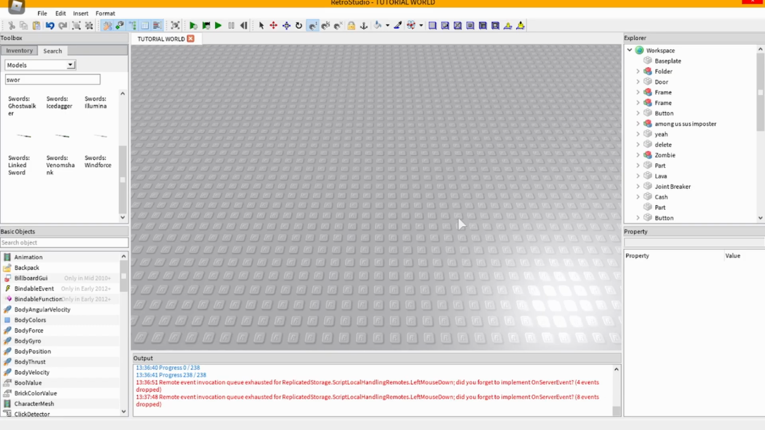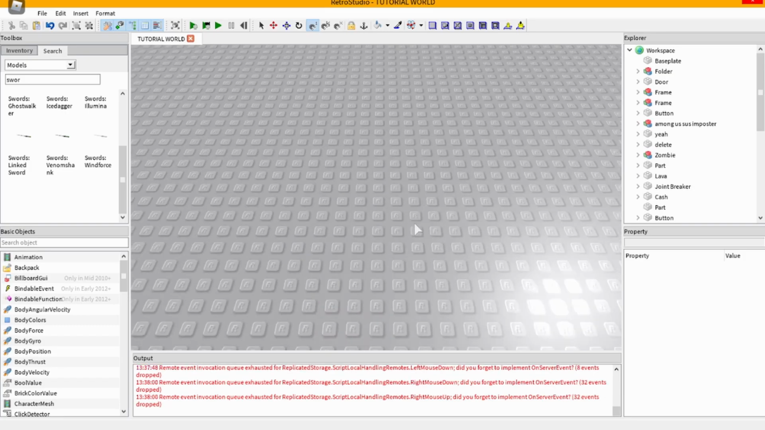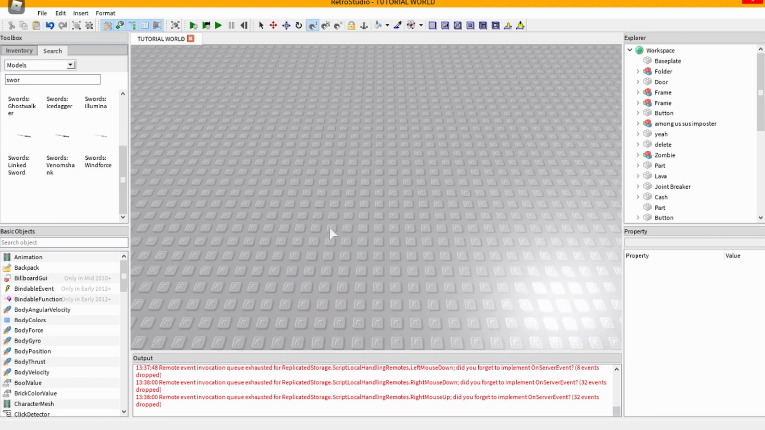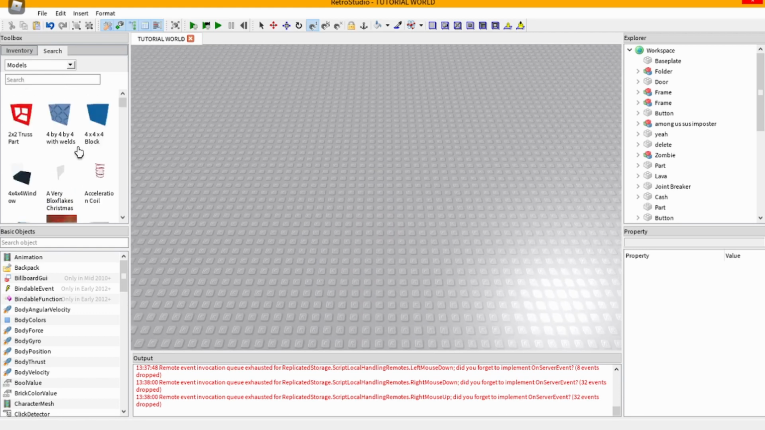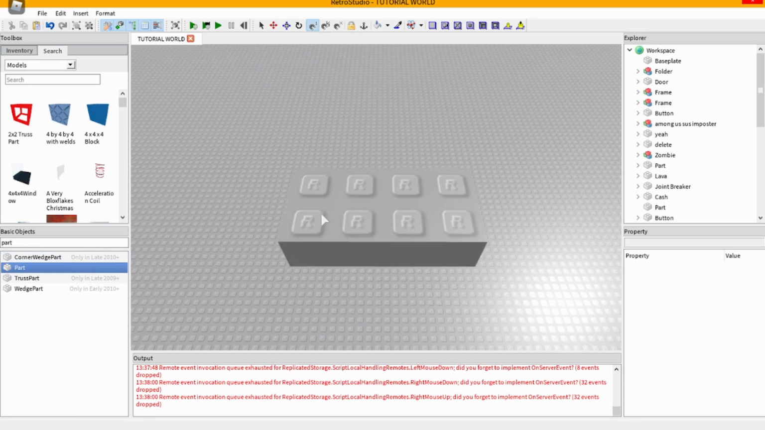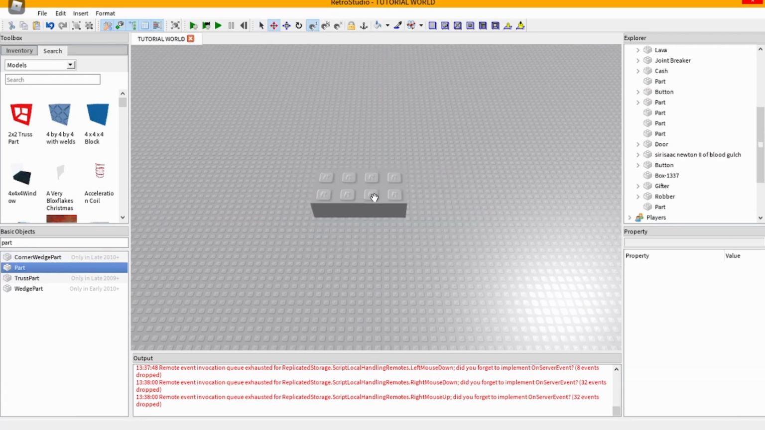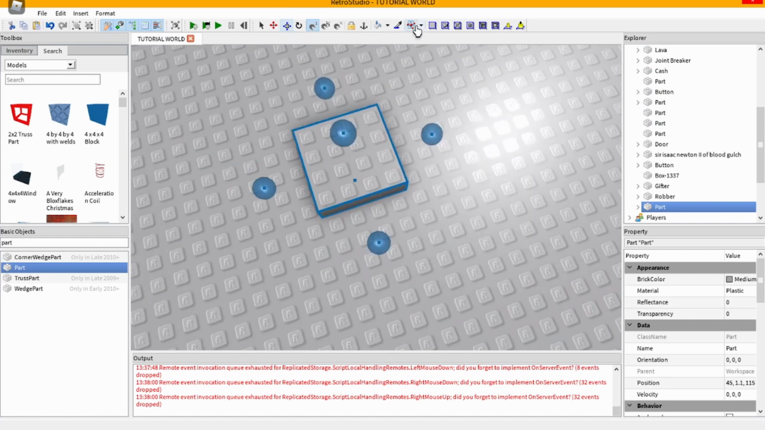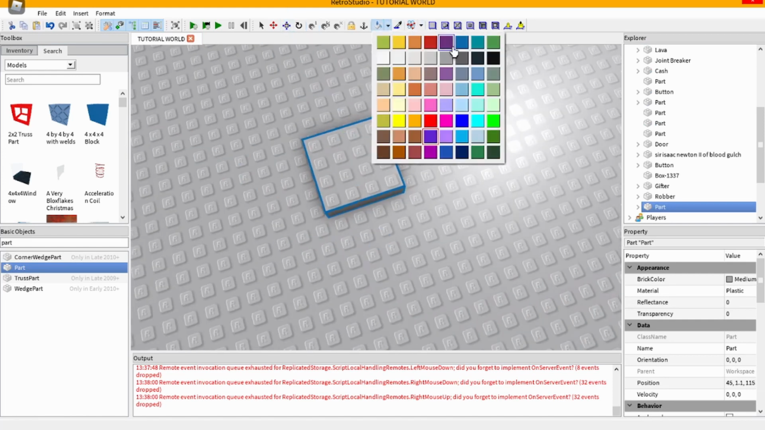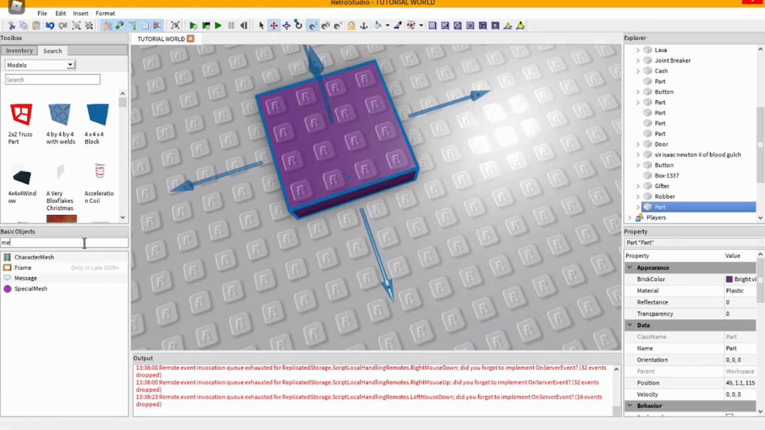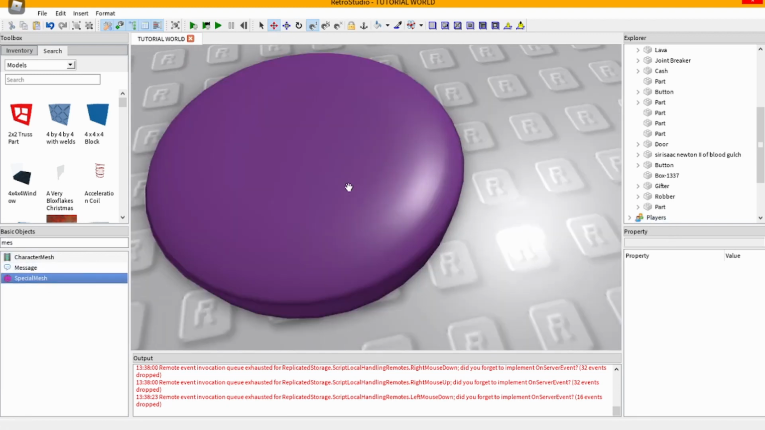So anyway, I'm gonna show you guys how to make morphs. Morphs, you know what morphs are, right? That's like a big part of Roblox. Anyway, so let me just make a thing. I'll go special mesh.